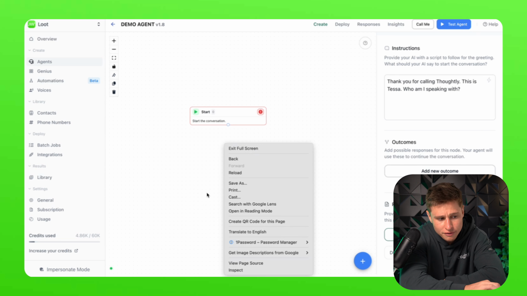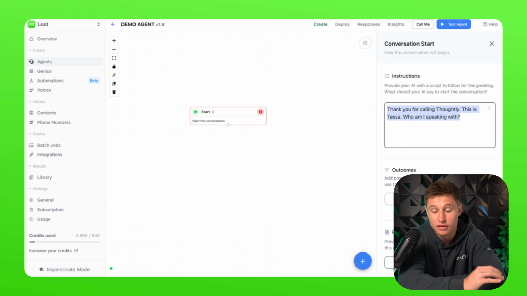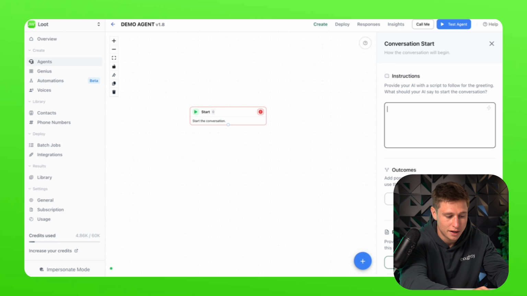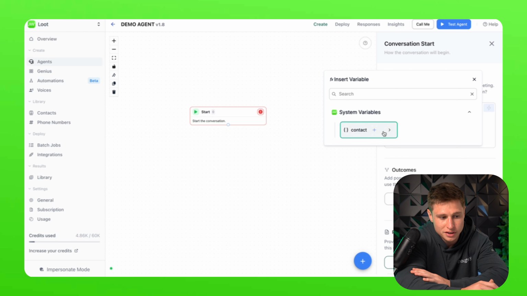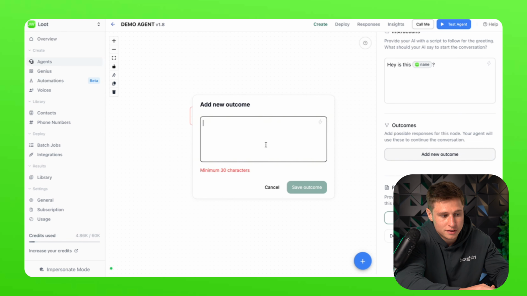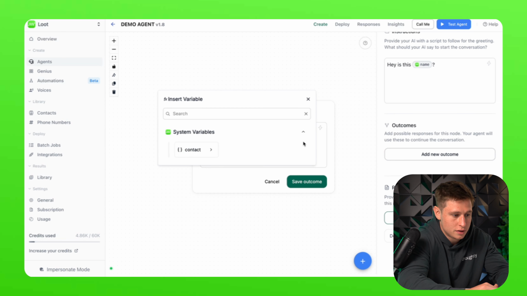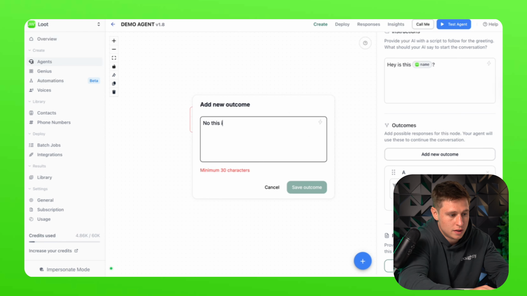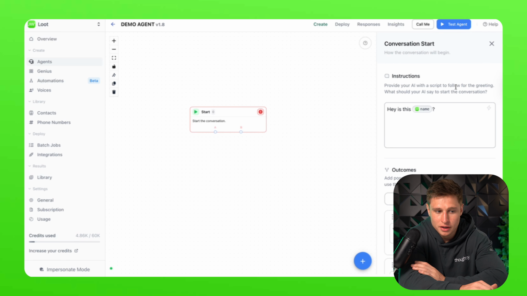Now, if this were to be an outbound call, we would obviously have their name, we would have all of their information before triggering the call. So we can say something like, "Hey, is this?" And then we're going to come to this lightning bolt and we're going to click contact name. Is this name? Obviously there would be 2 outcomes from here. Yes, this is name, and then no, this is not. So that's how you could determine your outbound calls.